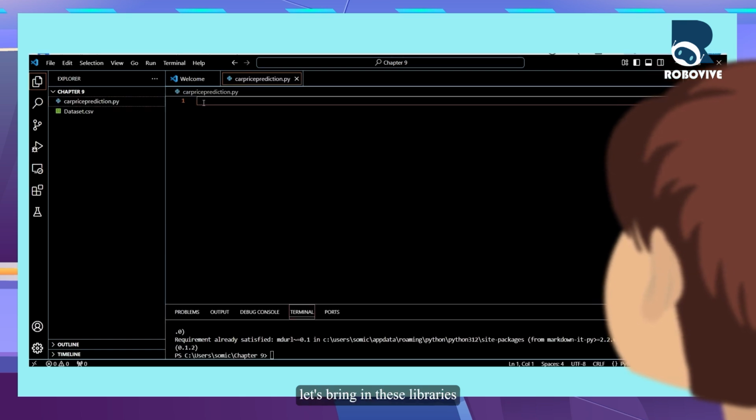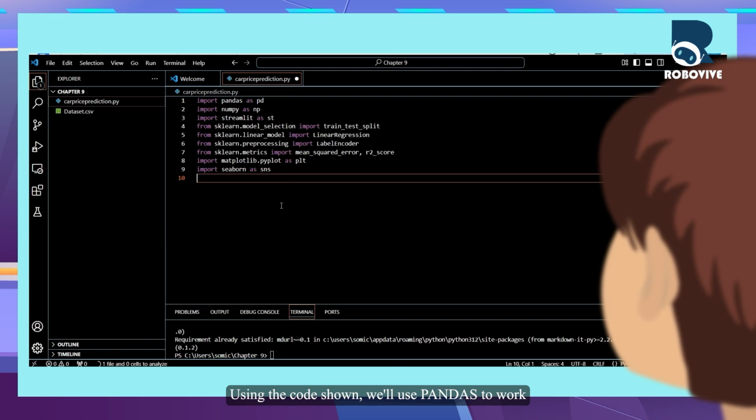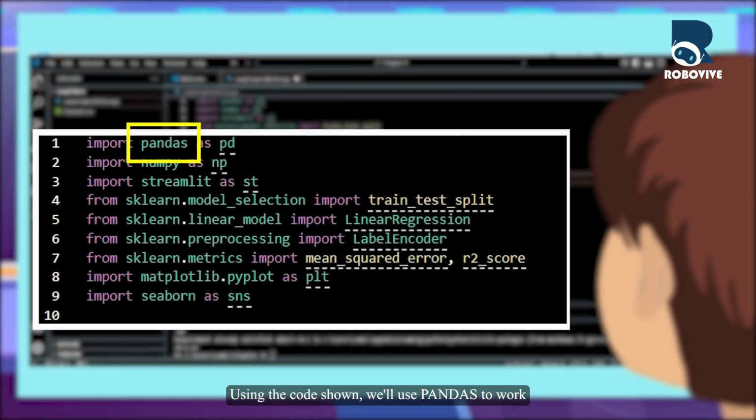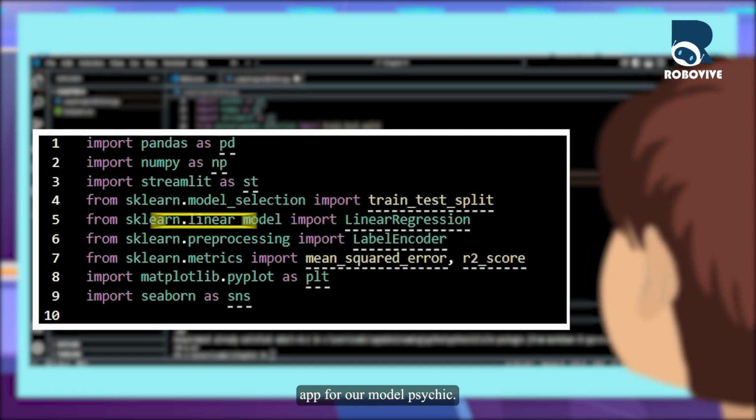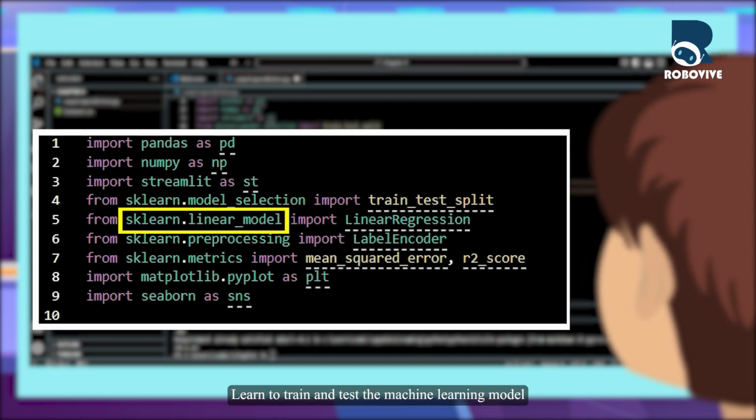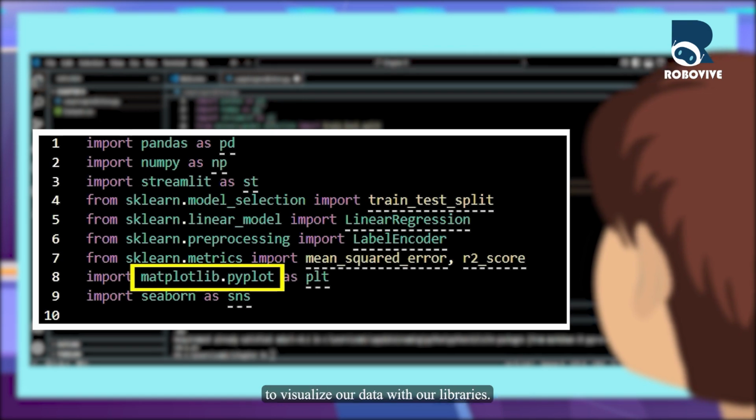Now, let's bring in these libraries into our Python script using the code shown. We'll use pandas to work with our data, streamlit to create a simple web app for our model, scikit-learn to train and test the machine learning model, and matplotlib and seaborn to visualize our data.